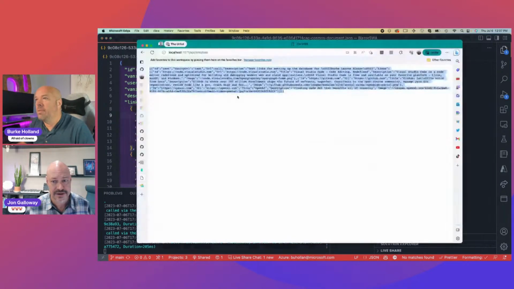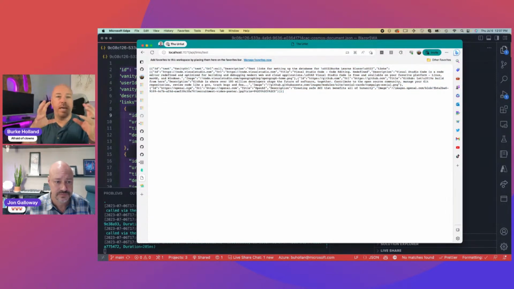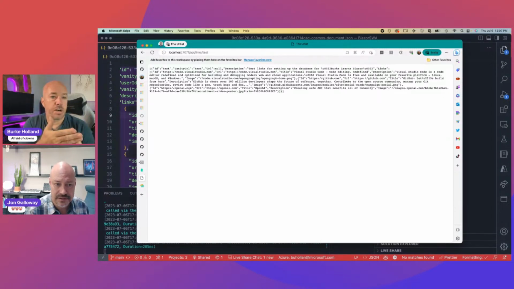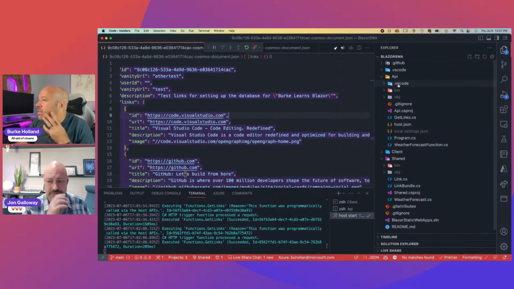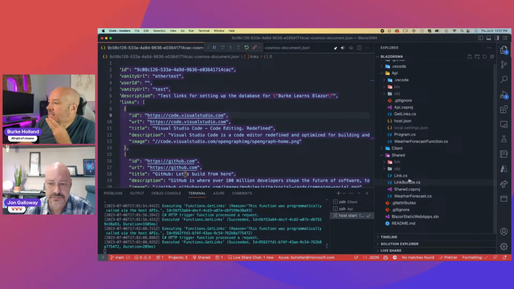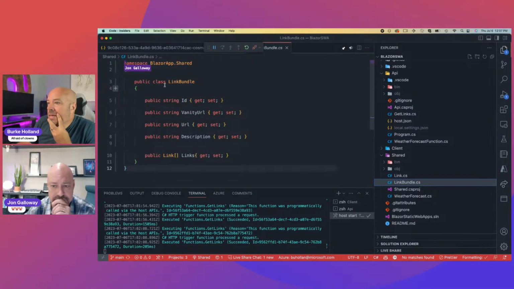All right, so our API returns an array, and we actually don't want an array. We want an object because of the way it's structured: you have a list, and the list has an ID, a title, a description, and a user, and then it has a collection of links. So we need to just change this. Let's look at our model here. We have a link bundle.